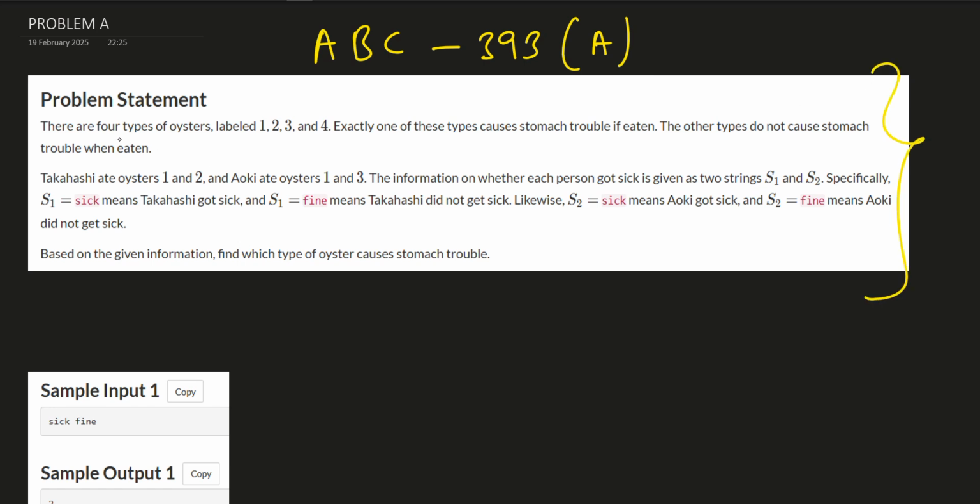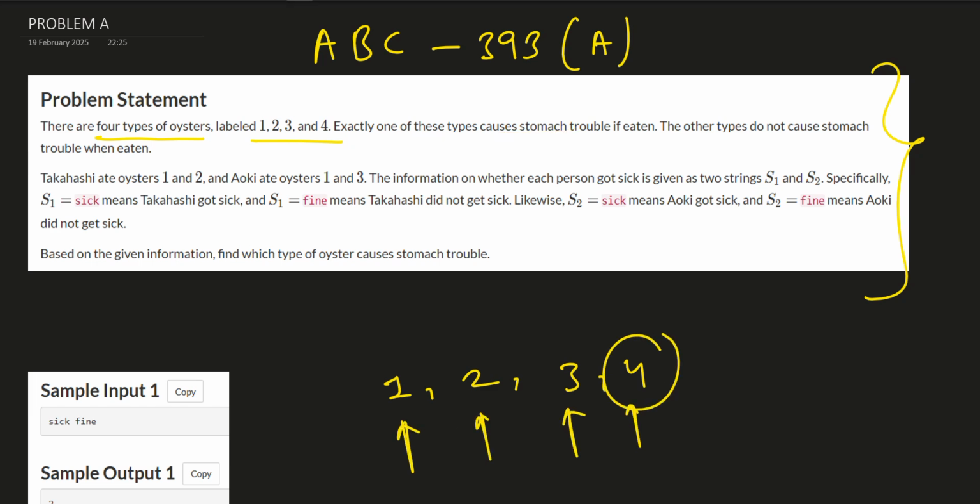The problem statement says that we are given 4 oysters labeled 1, 2, 3, 4. Exactly one of these oysters causes a stomach problem, alright. So we are given 4 oysters and only one of them causes a stomach ache. Now, the other oysters do not give a stomach problem.